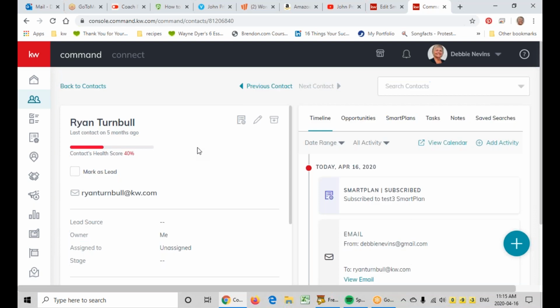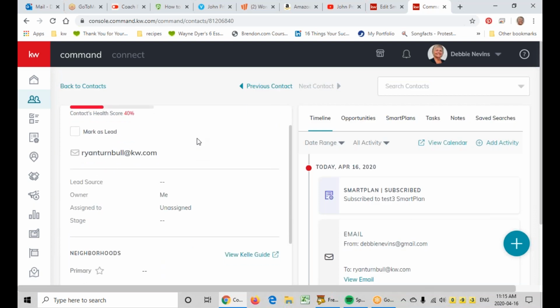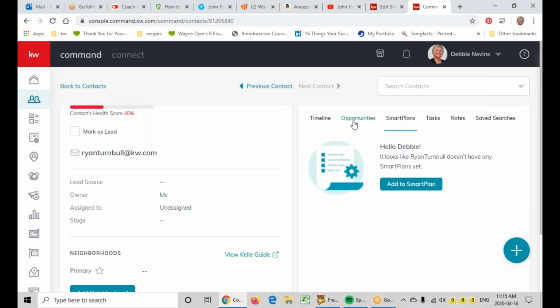Okay, click on the far right-hand side. It says Smart Plans. Click on that for me. Oh, it's telling you to subscribe to Smart Plan 3 in the timeline, but above in the menu, oh, here. Yep. So it's not actually adding to your Smart Plan for some reason.